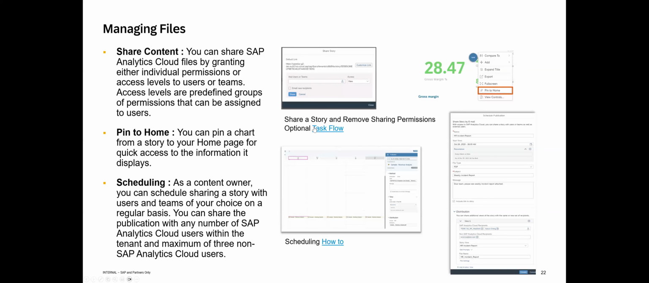Similarly, you will have these task flows for various other topics. You can always go over here, check on the topic, and complete it. There is another option called pin to home. Pin to home is basically when you have a chart in a dashboard, you can simply right click and click on pin to home. So when you're on the home screen, your chart will be displayed on the home screen.